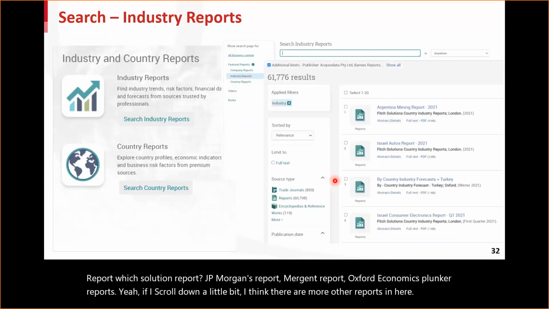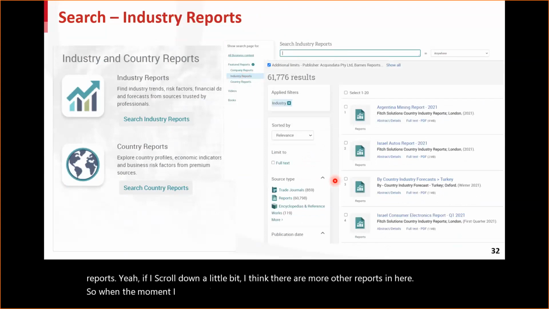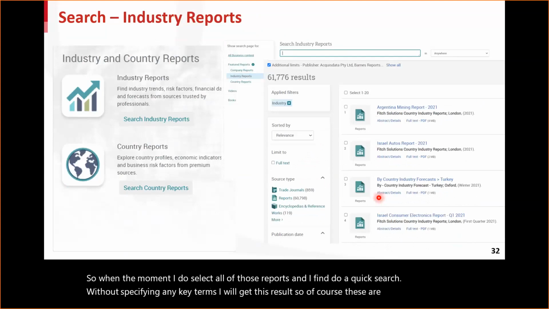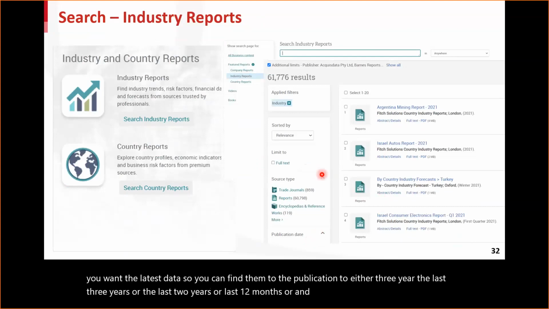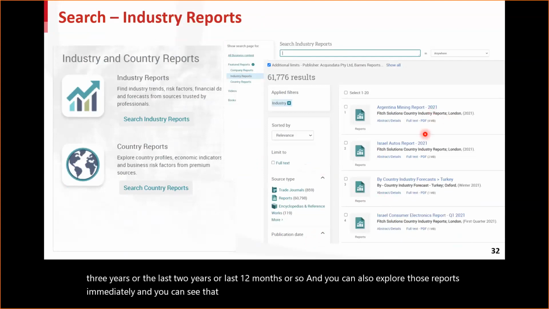Okay. So the moment I do select all of those reports, and if I do a quick search without specifying any key terms, I will get results here. Of course, these are reports, so usually you want the latest data, so you can confine them by publication date to the last 3 years, or the last 2 years, or the last 12 months or so. And you can also explore those reports immediately. And you can see that some of these reports are very recent. They're available on this platform.